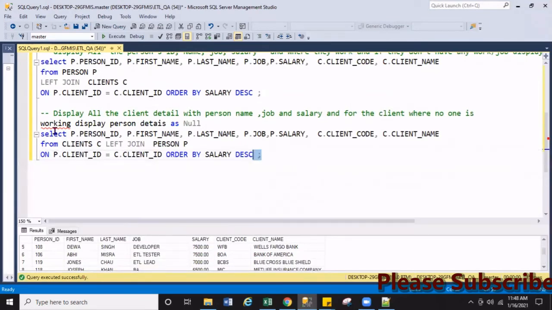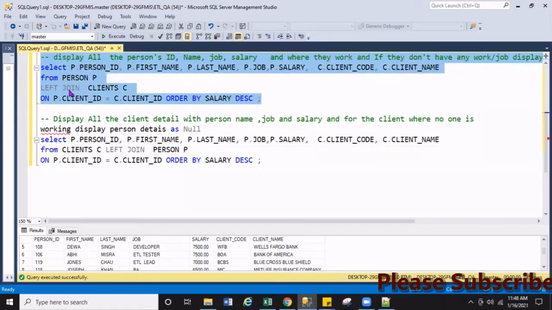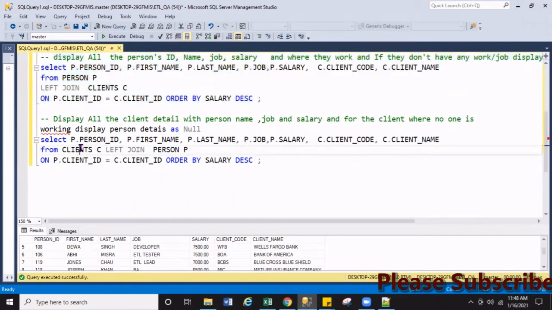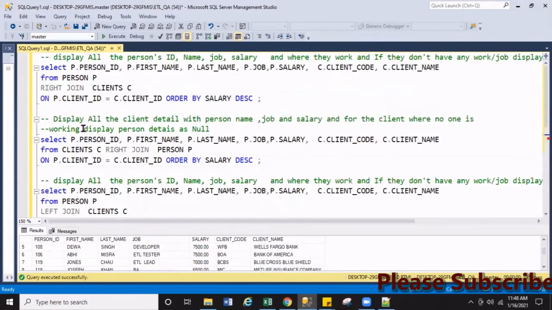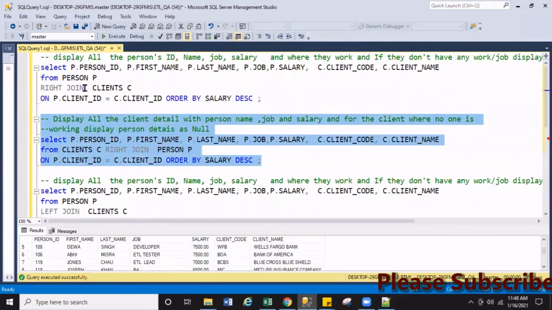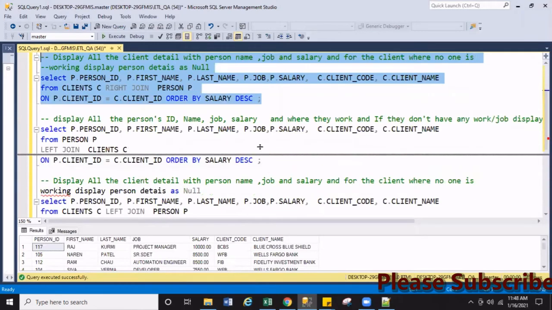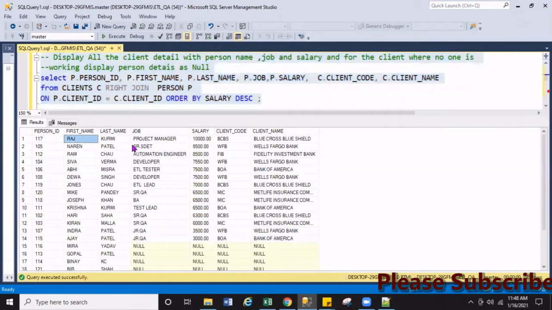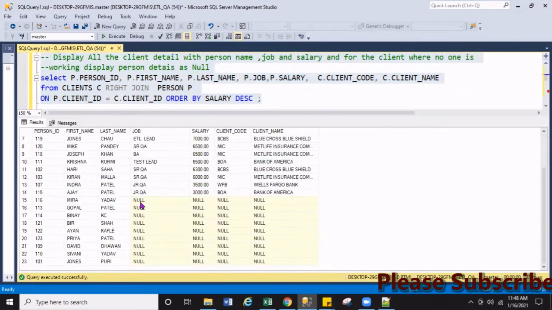This is the left join, and we put the client and then person. Similarly, we did exactly the same thing. See here, we flip the tables. Instead of client, we put the person table, and instead of person here, we put the client table. So just flip and we change the name. It will display exactly the same thing as we displayed while using the left join. So with the right join also, wherever people are working, their client details are displayed. Wherever people are not working, it displays null by using the right join.